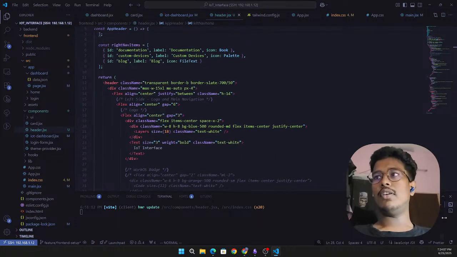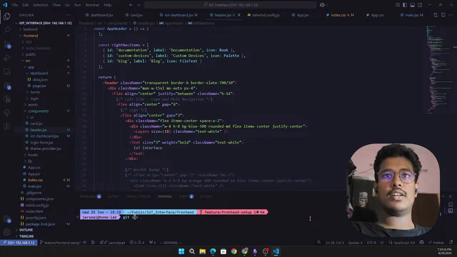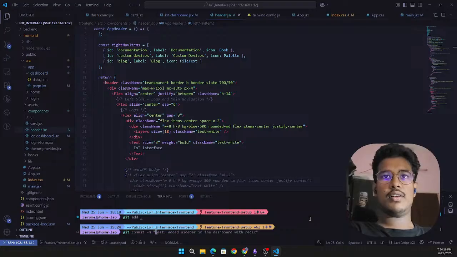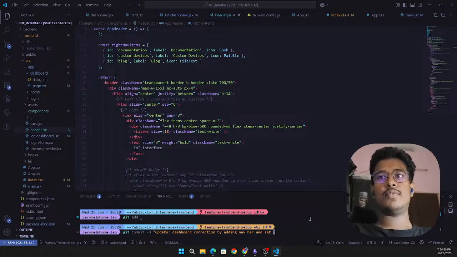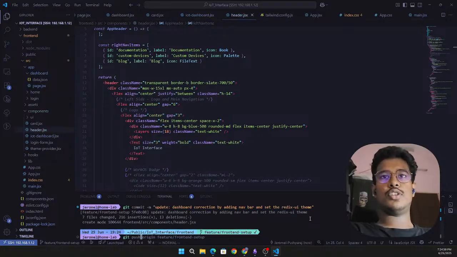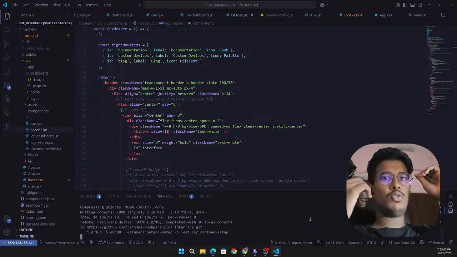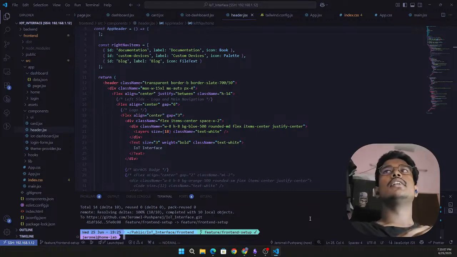Okay, so now I just go and do my commit here. Git add dot, git commit: update dashboard style, dashboard correction by adding the new variables, and what we did is set the theme, Radix UI. So now we are pushing to this branch in the remote. For now, the designing part is done.